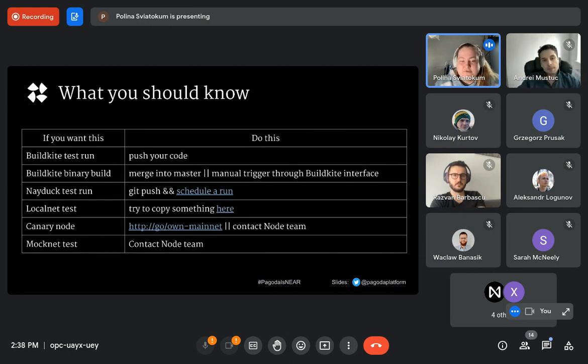For canary nodes, there is a documentation called Go Own Mainnet to create your own mainnet or testnet canary node. If you find that something breaks, that something doesn't work, contact Node team. We will be happy to help. And for mocknet test, just contact Node team, and we will help you get rid of that idea.